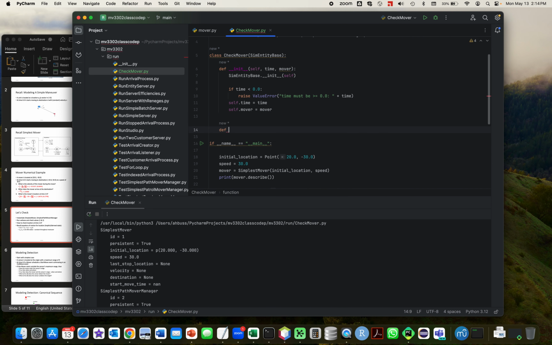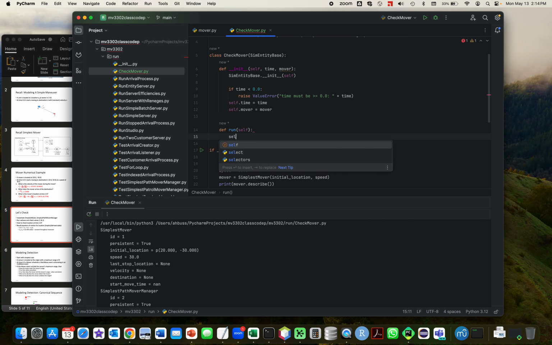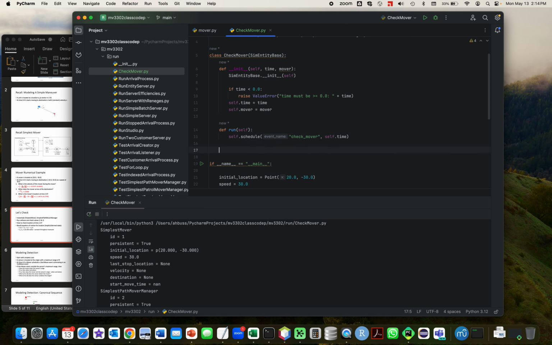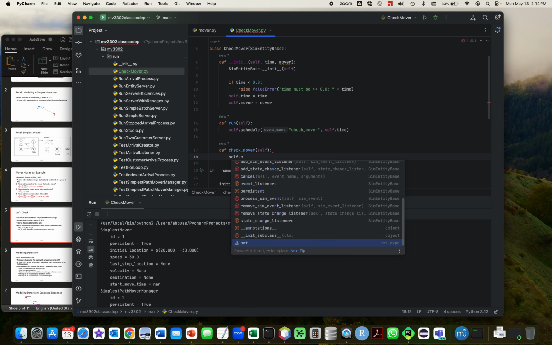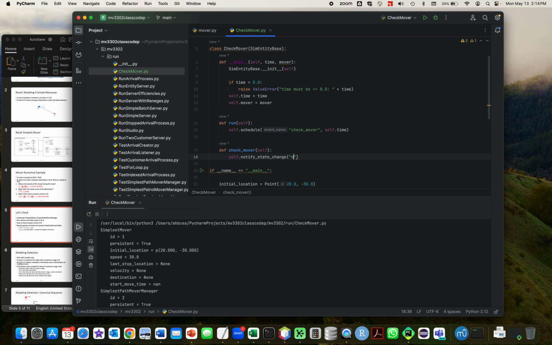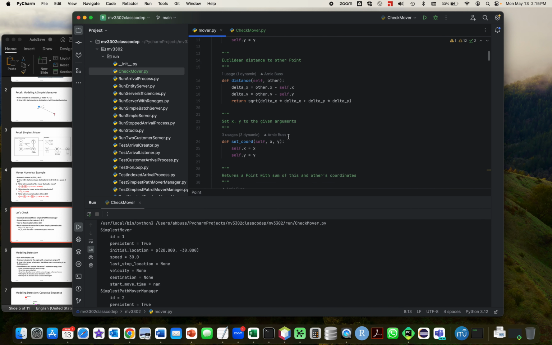So what do we do? Now notice we have no state variables, and so we don't need a reset method, but we do need to schedule a CheckMover event at the given time. And what will that do? It will simply notify a state change, and we'll call it mover, and then the mover's current location. Remember current location in the mover, let's see what that is about.